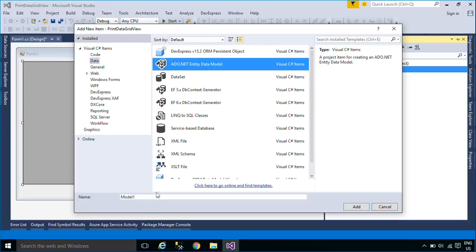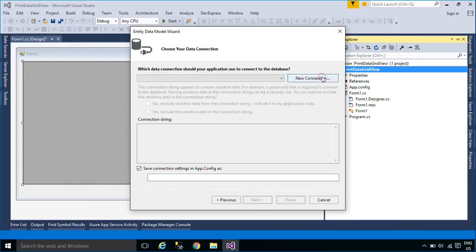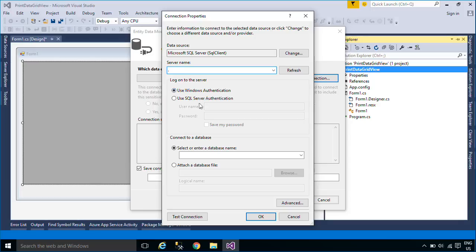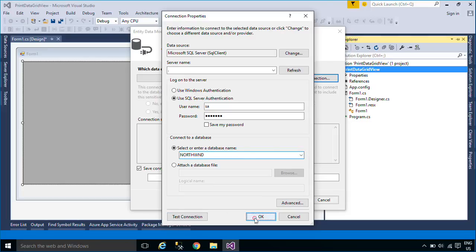We will use Entity Framework to get data from SQL Server. Entity Framework is an object relational mapper that enables .NET developers to work with relational data using domain-specific objects. It eliminates the need for most of the data access code that developers usually need to write.